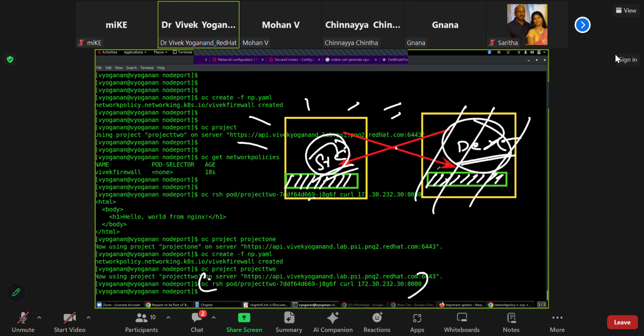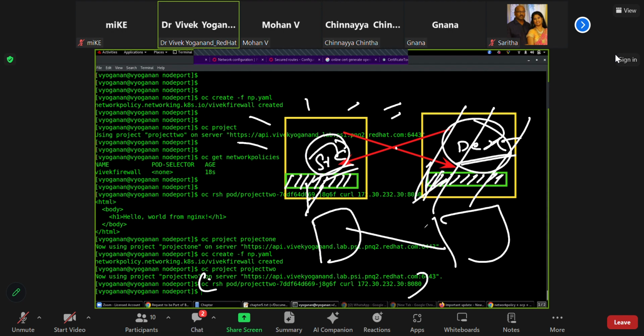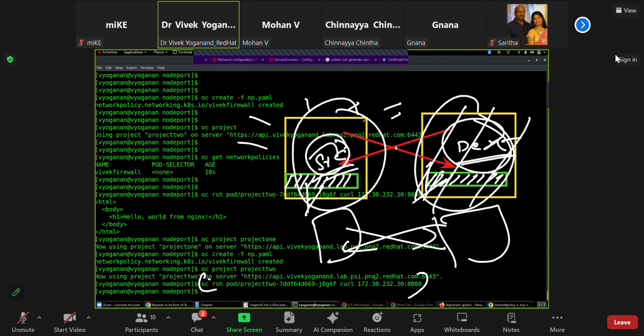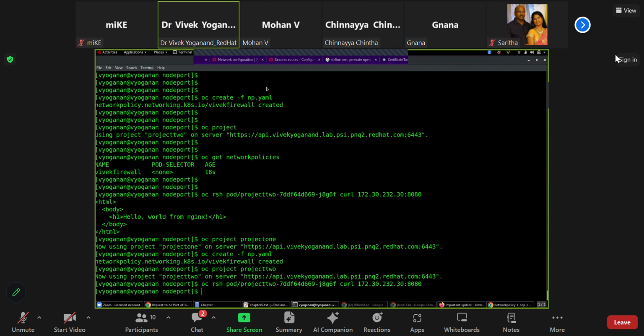Source and destination means you can apply it here, and also here. For example, other projects are there, and other projects will communicate. But only where you apply the firewall, those are not able to communicate between them. So this is what we can apply.